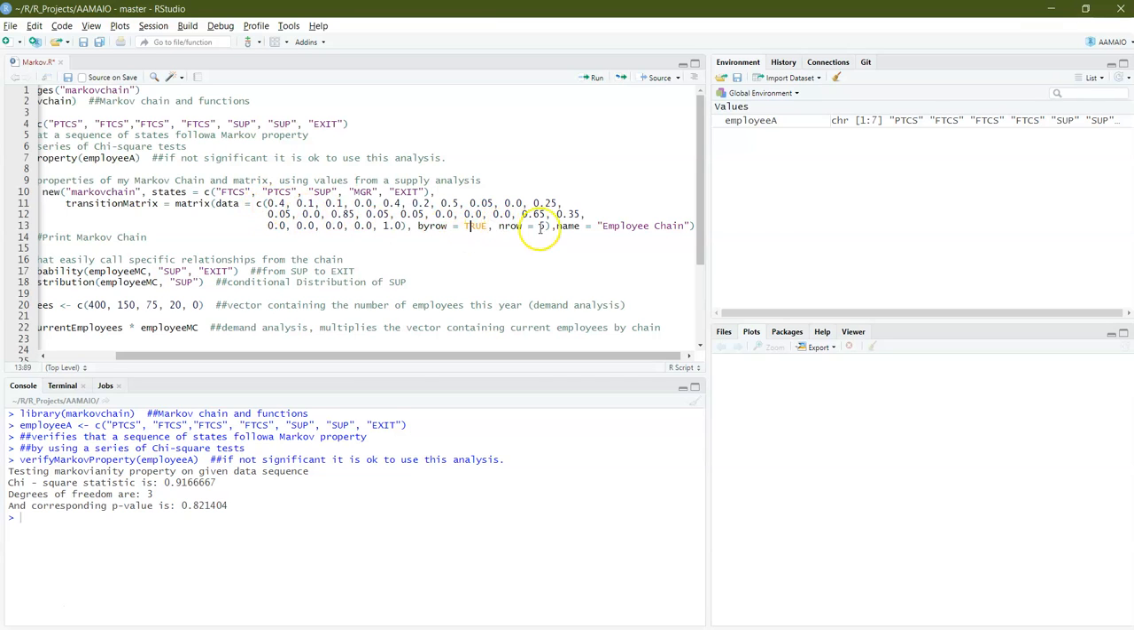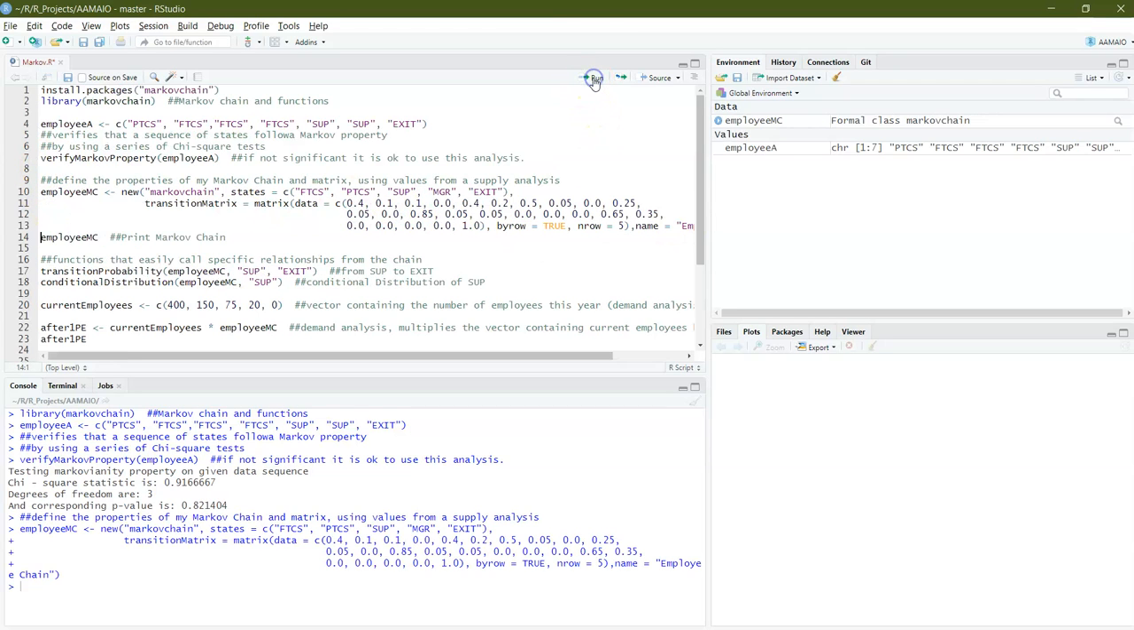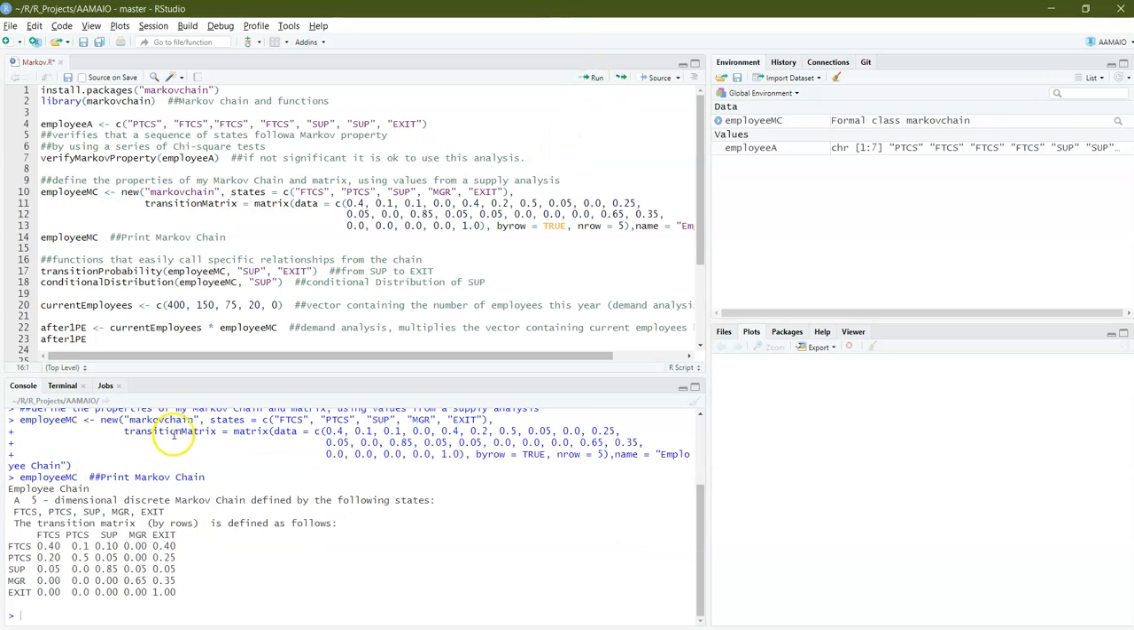So there would be 5 rows. 5 columns, I'm sorry. Columns, rows, they're the same because it's a matrix. And the name of it is employee chain. So I'll go ahead and create this object, and then I'll print it so we can see what I have created. So I'm just going to run it.